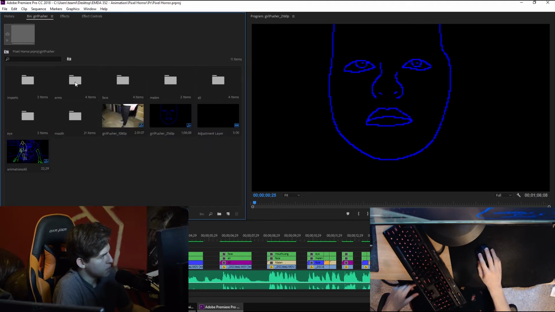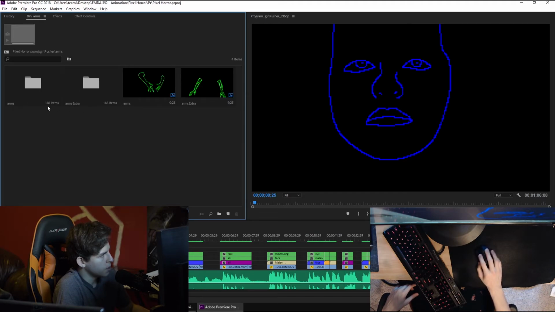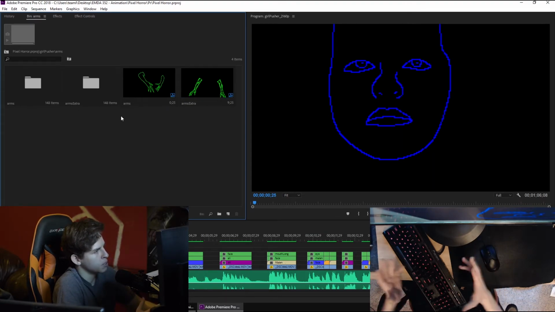And then these are all my animations: arms, face, mouth, eye, arms. And then I have my 2 folders of frames, 148 frames, and then these are the sequences for these frames. So I just take all the frames and put them into sequence.